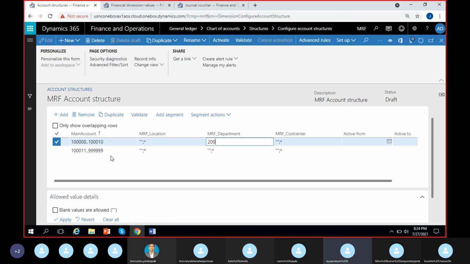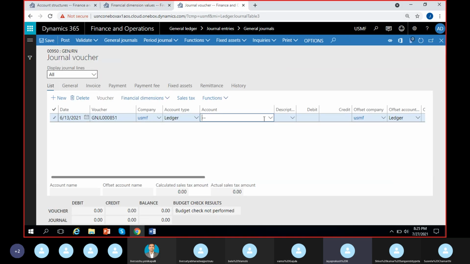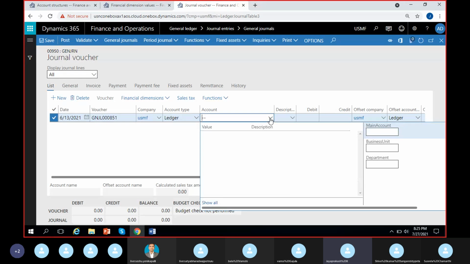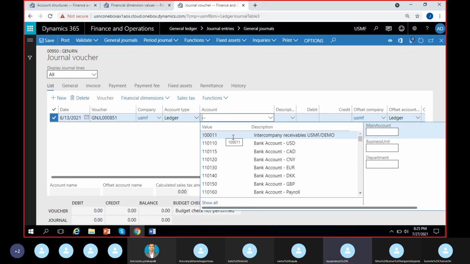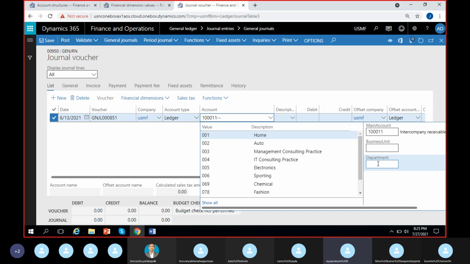Here in our account structure, I gave a condition that if I use any account from 1 lakh to 1 lakh 10, any of these 11 accounts, the department value should always be 200, which is the finance department only. So suppose I go to the journal and select any account from that range. I don't have that 1 lakh account here, but assume this is the account that falls into that range. Here I see department.